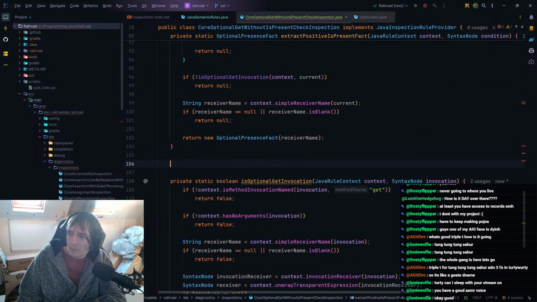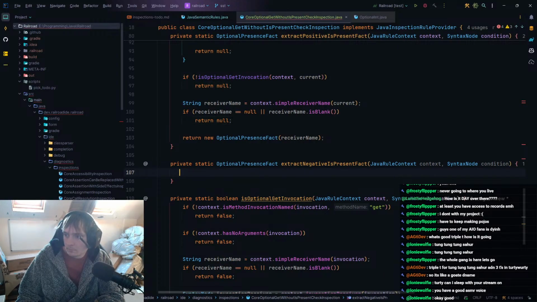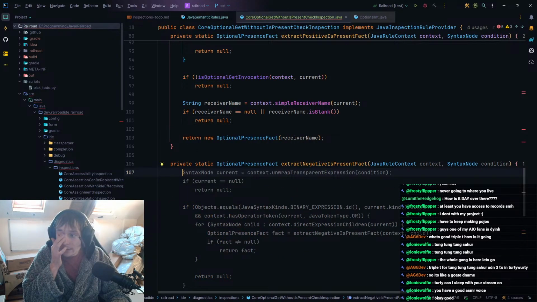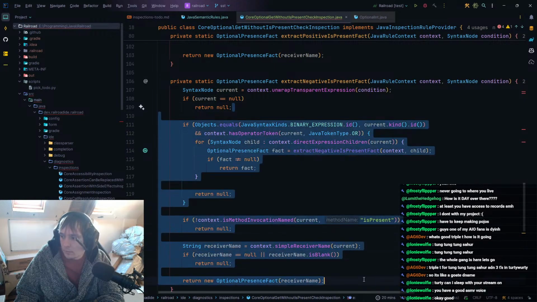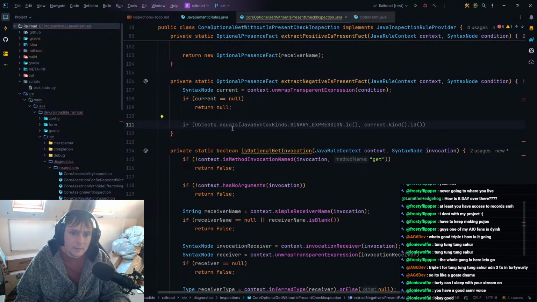So let's come down here. Now negative is simpler. So we get the current. Get rid of all this. I don't think we need all that. Negative, we can just check if it's a unary expression.